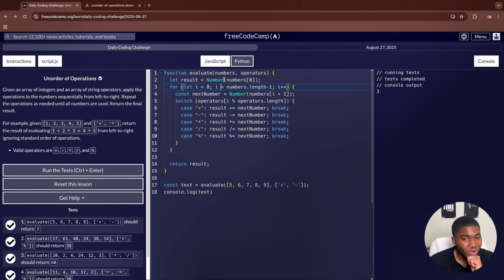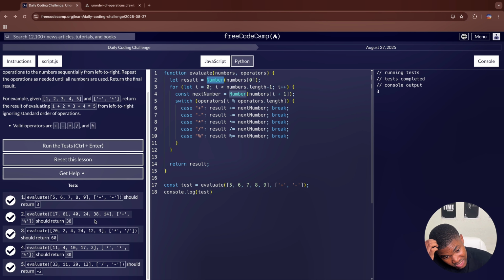Now, the reason why I put Number is because typically, in case our array was full of numbers that were in string form, we would want them to be in integer form so you can do calculations, which is why I use that. So what this Number does is it converts a string to an integer. If the number was an integer already, it's going to leave it as a number. So if it's a decimal number, it's still going to be 5 point something.